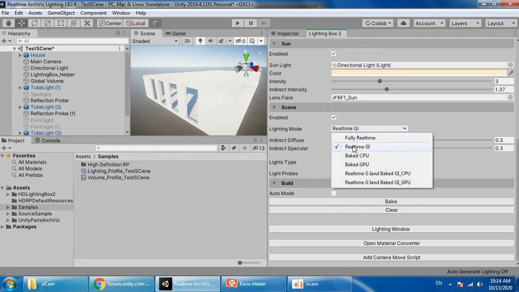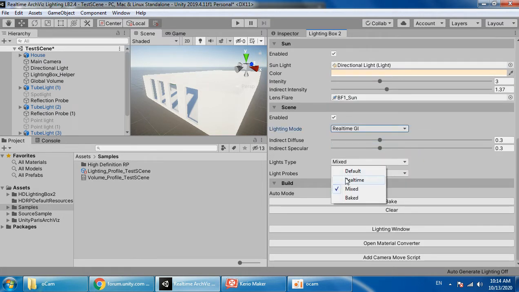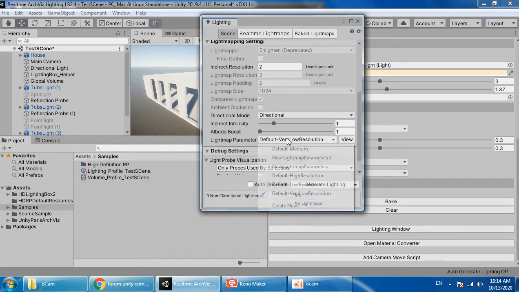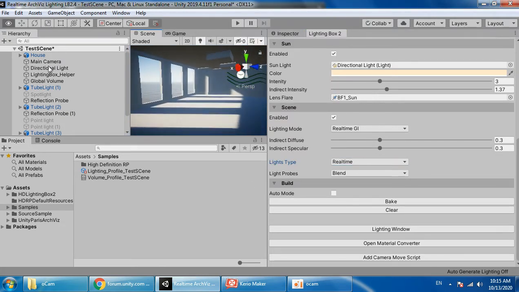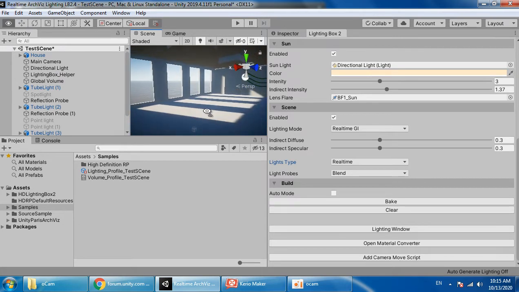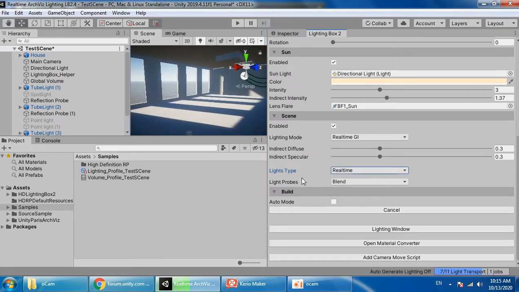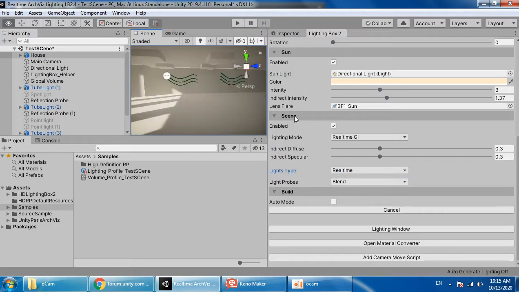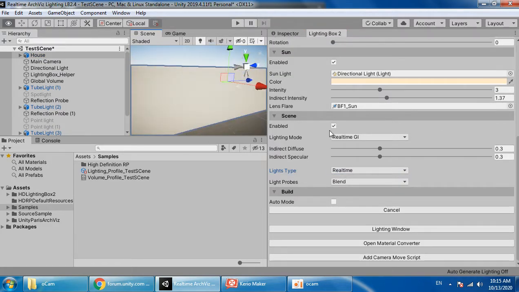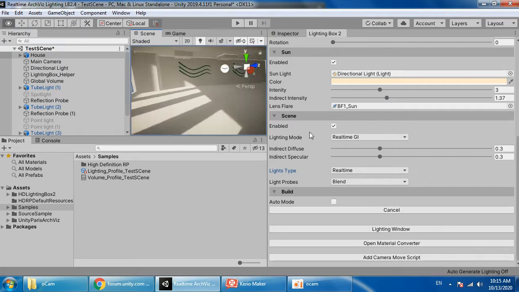From here switch to real-time GI, light type real-time. Always use the very low preset. The quality is not too much different, but the bake time is 10 times faster. Your model must be static. Now we have real-time GI.